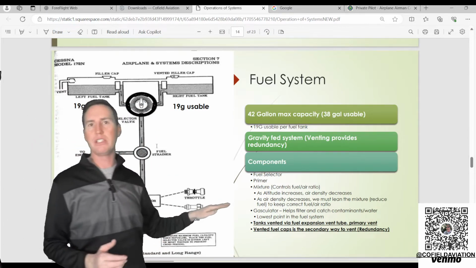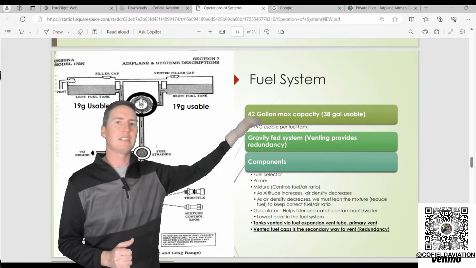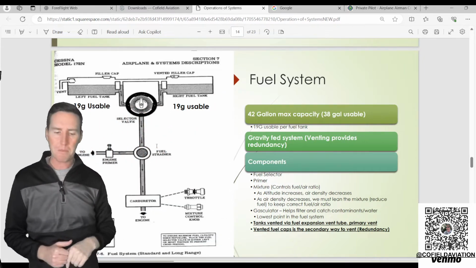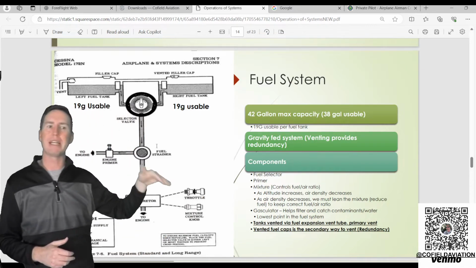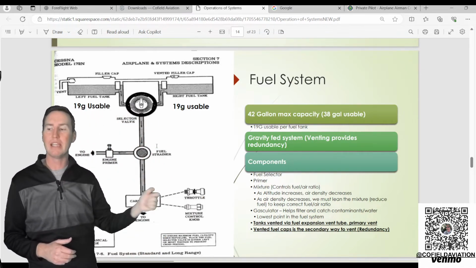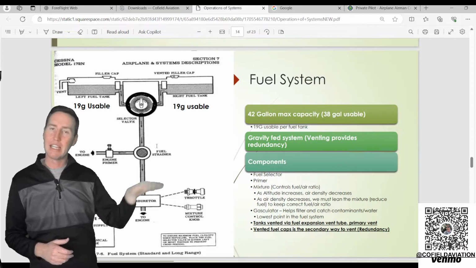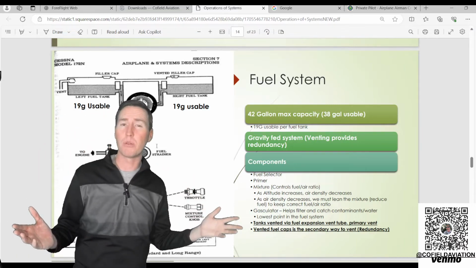Just note your EGTs on takeoff, lean it, and go up to cruise altitude wherever you are, and just keep that same EGT all the way by leaning it as you go up higher. Pretty simple way to do it, right?